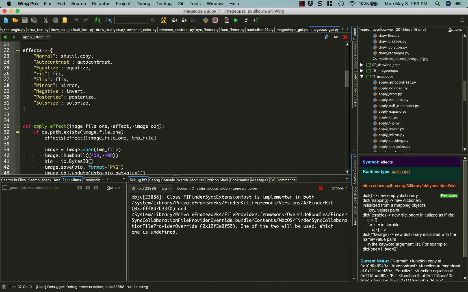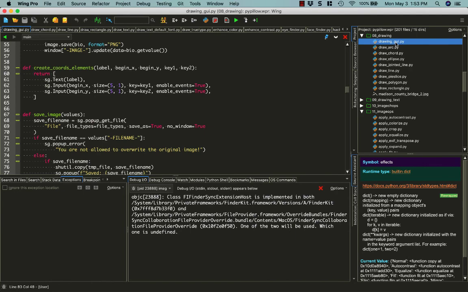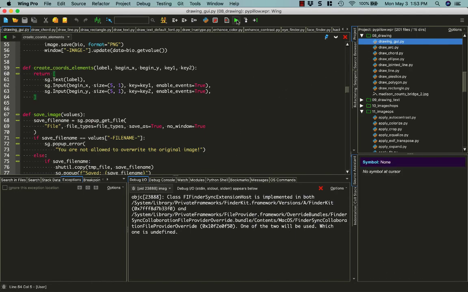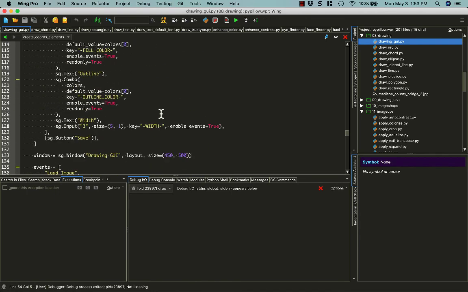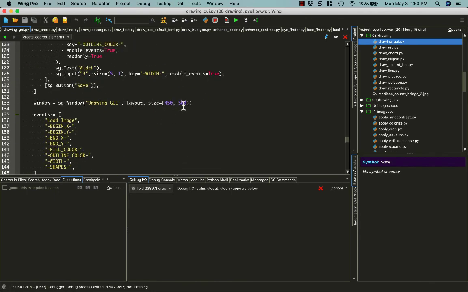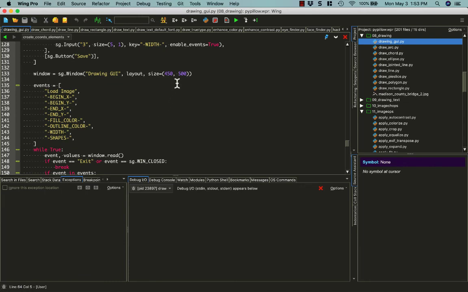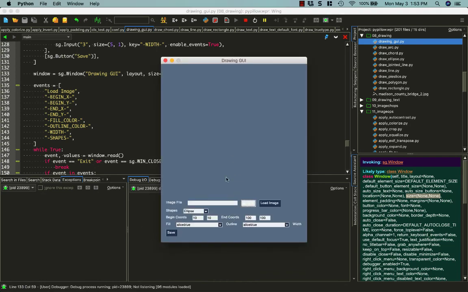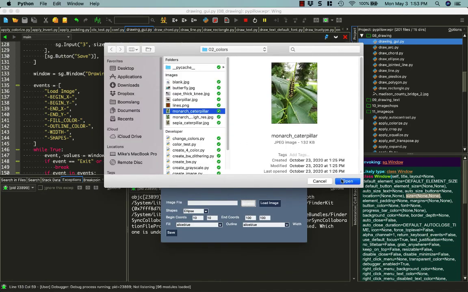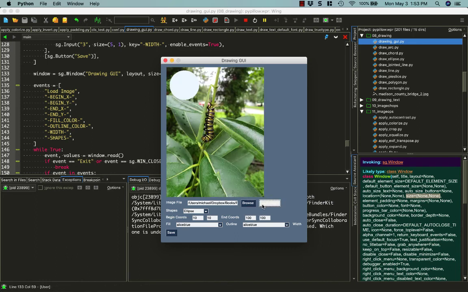I have similar things for drawing. If we go up here to my drawing GUI, it lets you play around with different things. Let's see, I don't have that quite set up right. Let's go down here and set this to 550. There we go. Let's go find an image like that caterpillar again, and we'll open that up.